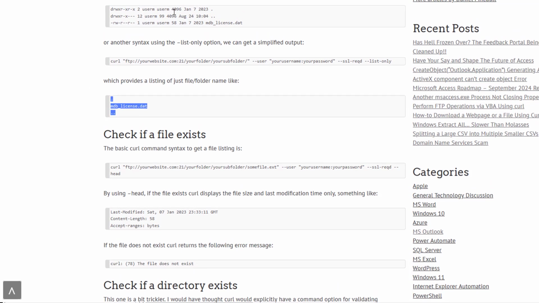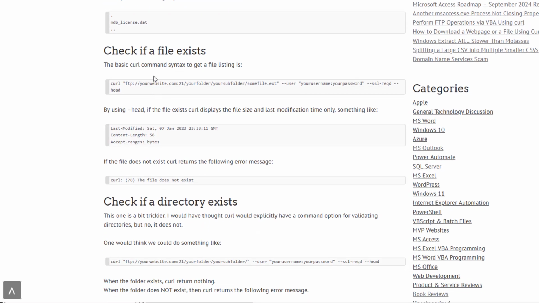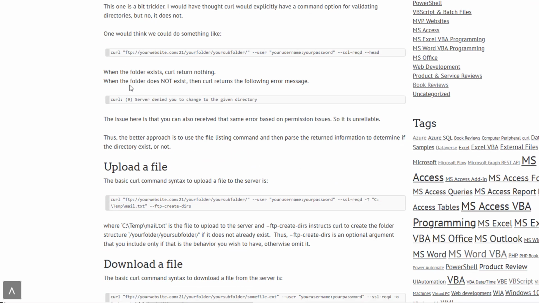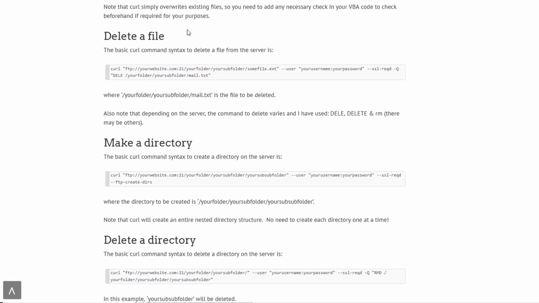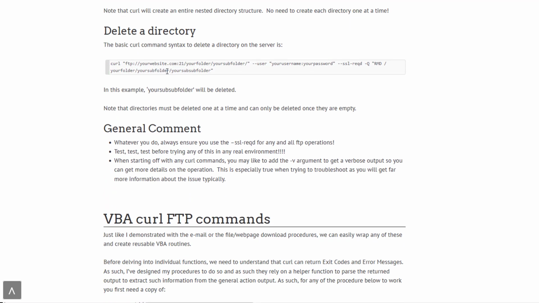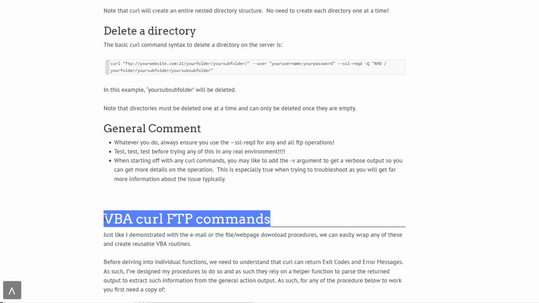As you can see here, this is detailed. You get the different permissions. You get detail about the files and the folders, when they were created, things like that. Or if you just need a list, a simplified list, well, then you just throw on this extra argument and you get a simplified list. Same goes for checking if a file exists. I'm showing you how you go about it. If a directory exists, uploading files, downloading files, delete, make directory, delete directory. It's all there for you to be able to dissect and understand a little bit before we dive into the next section, which is really getting into the VBA part of things, which is what my website's really about at the end of the day.